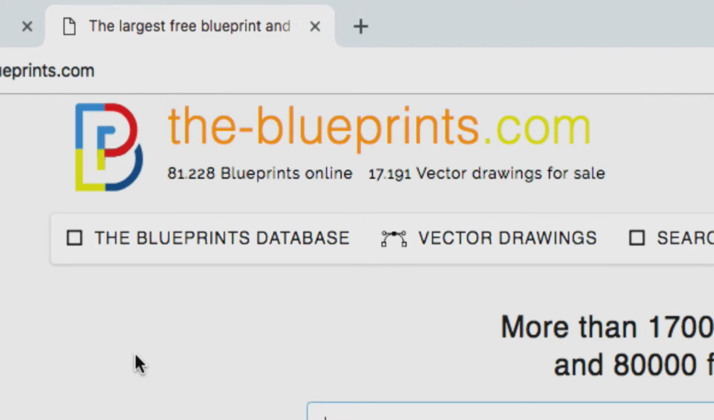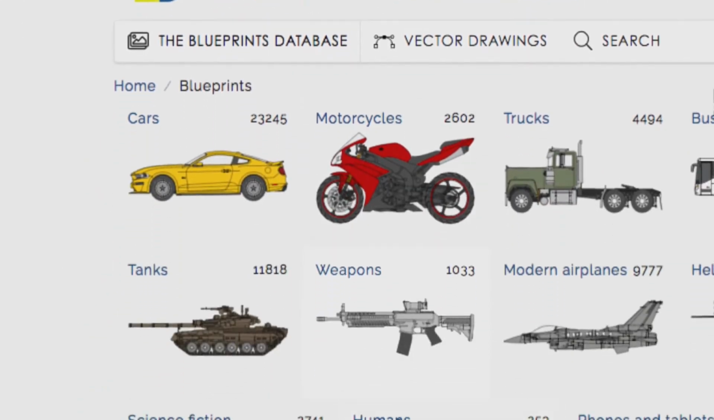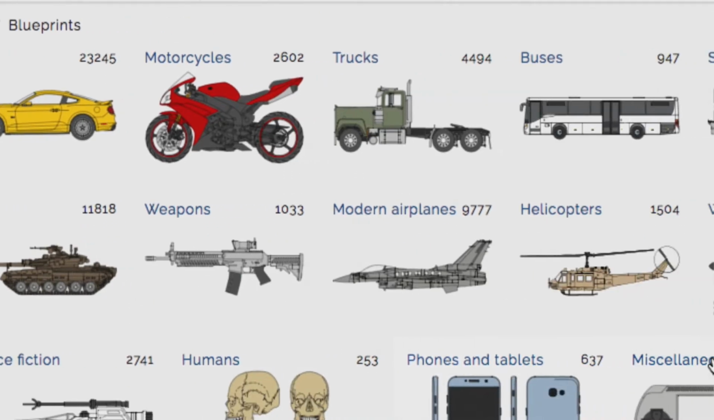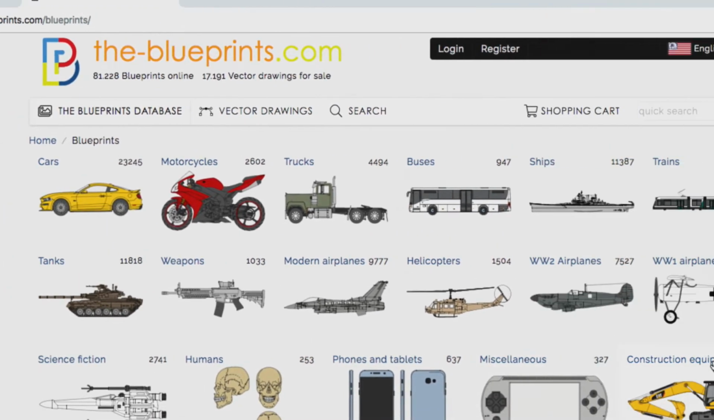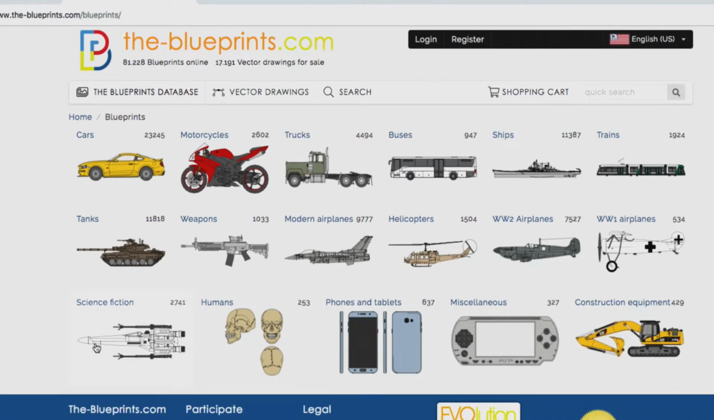So if you go into the blueprints database, they have it all lovely categorized. So you got cars, motorcycles, planes, trains, and automobiles. Everything that you could possibly imagine is in here. Okay, even Star Wars stuff. Okay, so go crazy. It's a great resource. I'm not sure if they have bicycles. Let's do a search. No, they have very few bicycles.